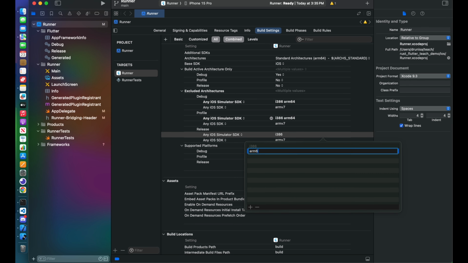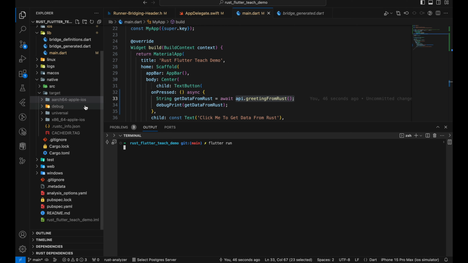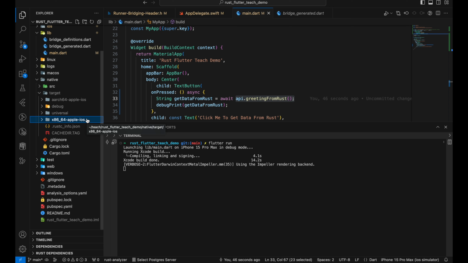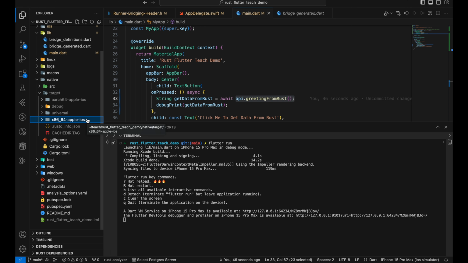So after excluding the ARM64 for iOS simulator SDK, we can now run and build the project successfully, because after excluding the ARM64 architecture, the iOS simulator will use this one only. So this one is for Flutter iOS real device, not meant for the iOS simulator. So there are different types of architecture. Actually, this is not specifically built for the iOS simulator, but we can use it. But let me show you the architecture that is only related to the iOS simulator also.